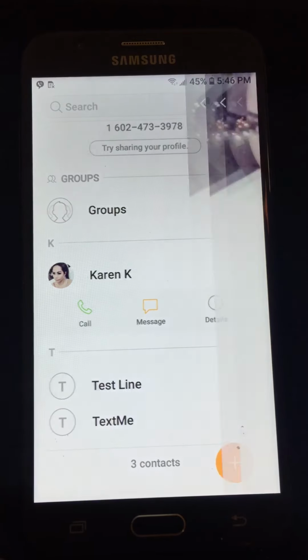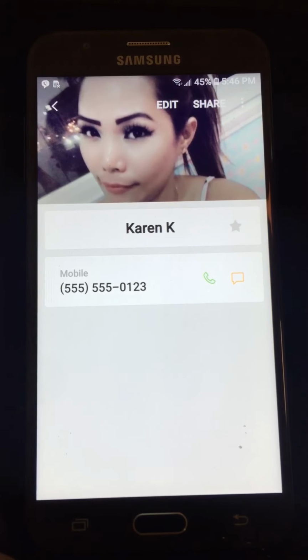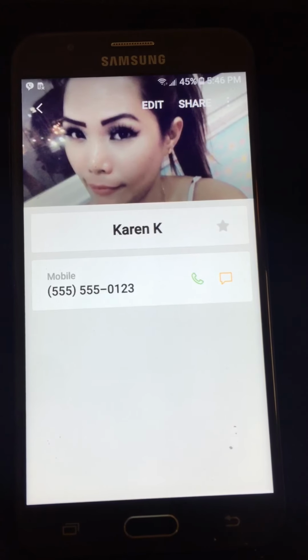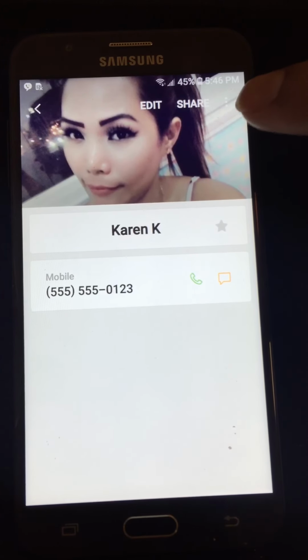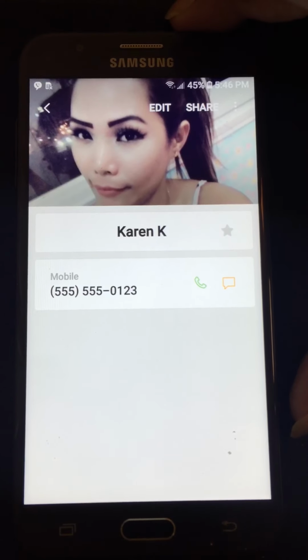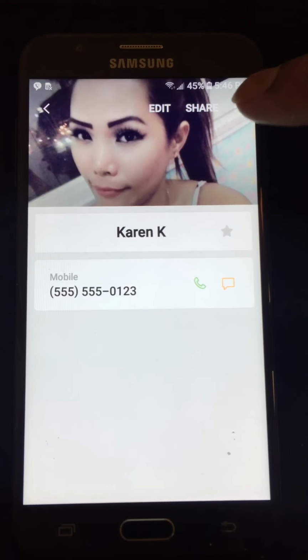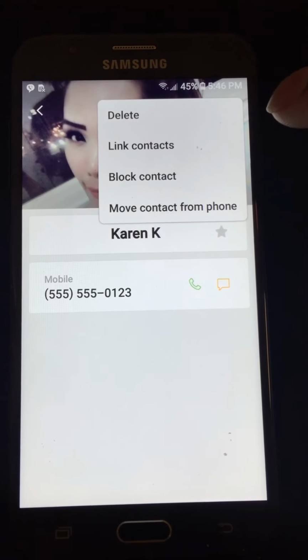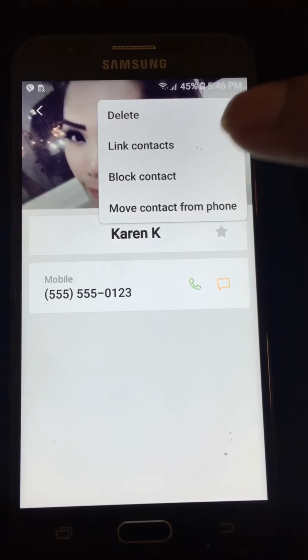Then the detail page is going to come up, where you can see on the upper right corner, edit and share. You also see three little dots on the upper right corner. It's hard to see in the video here, but just underneath the time, you'll see the three little dots. What you want to do is click on that. And you see the options there: delete, link contact, or block contact.